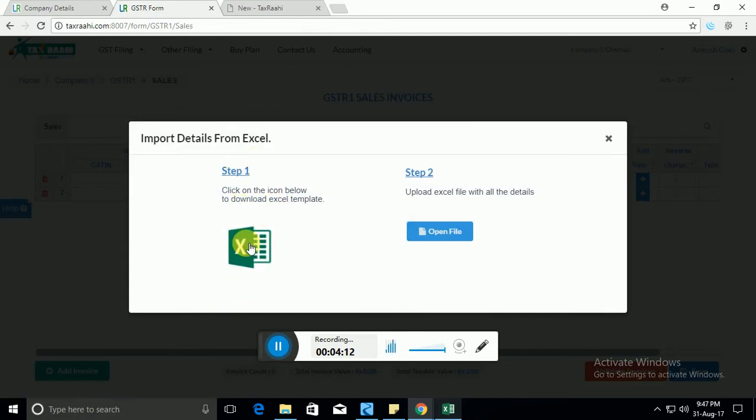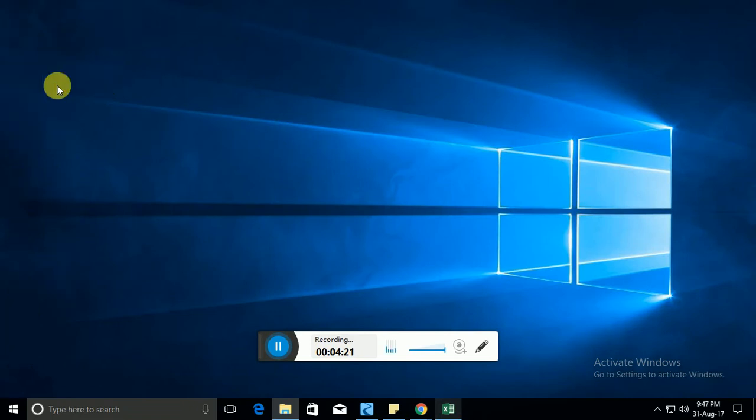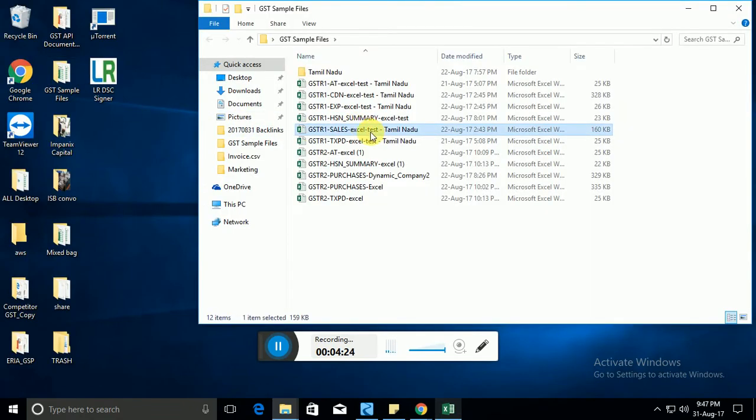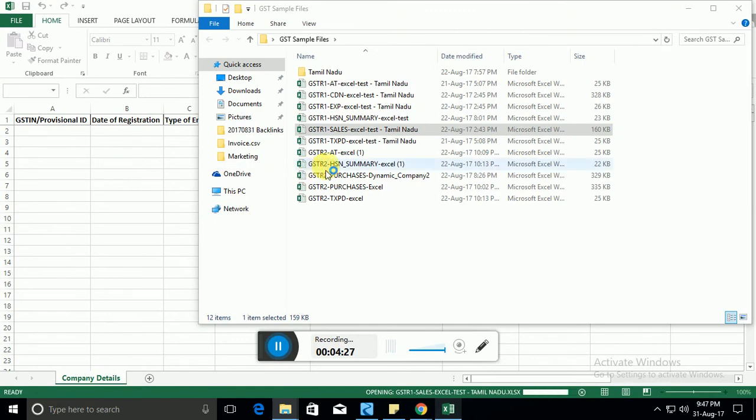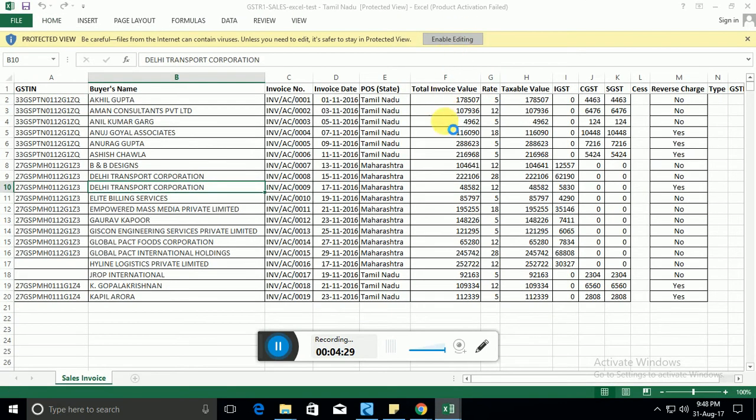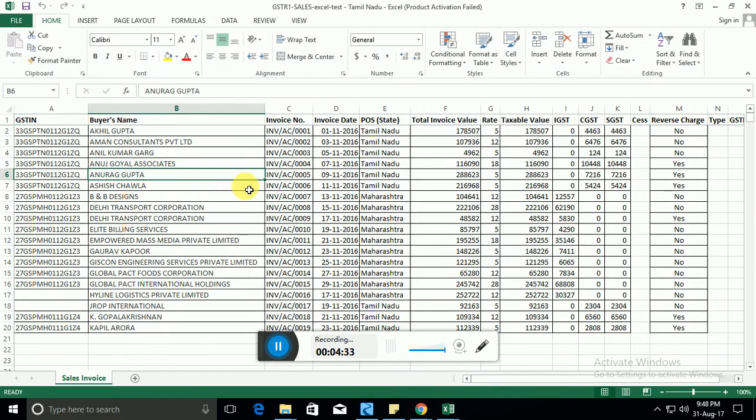Step one is that you can download our Excel template. I have already downloaded the Excel template and fed the data in it just to save time. So this is the Excel file that I had prepared. Similar to the sheet that you saw on the software, this is an Excel sheet wherein for B2B invoices you need to enter the GSTIN. For B2C invoices, obviously there will be no GSTIN, so you can leave that blank. And then you can enter the place of supply, the total invoice value and everything.